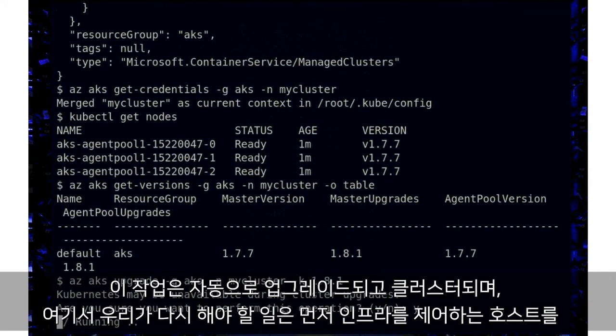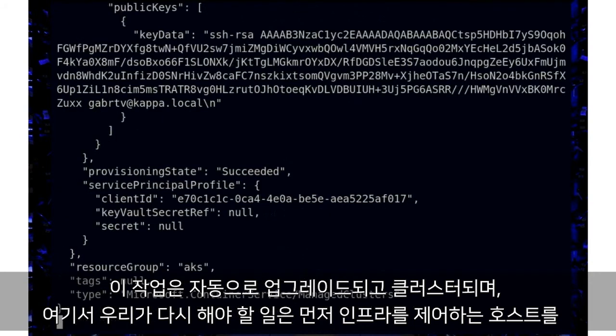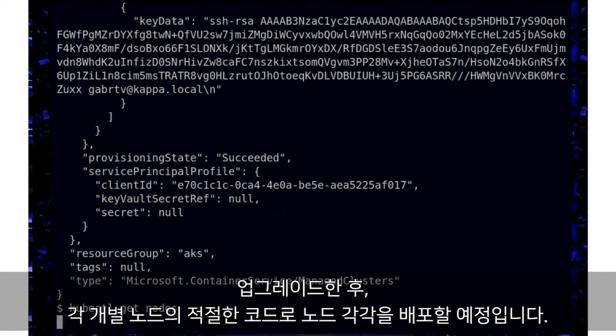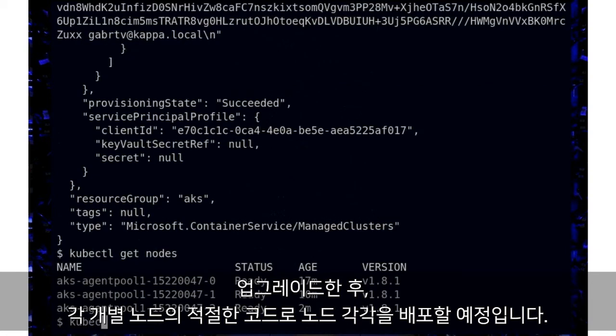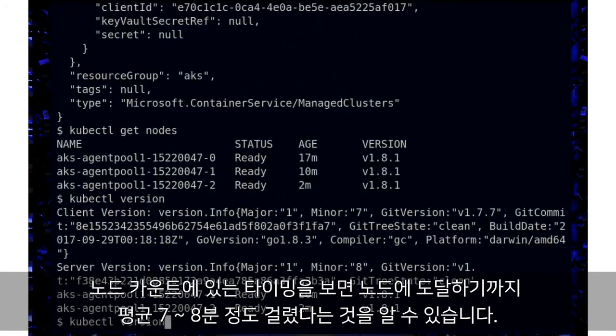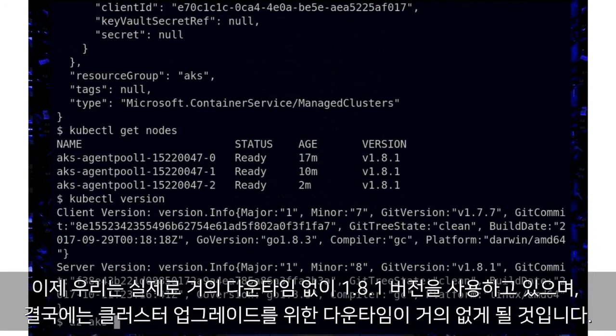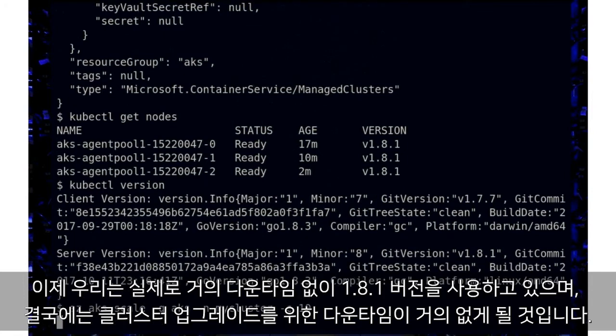And again, what we're going to do here is upgrade the hosted control plane infrastructure first. Then we're going to roll through each of those nodes and do a graceful cordon and drain of each of those nodes. Now, if you look at the timings there of the node counts, you can see it took about 7 or 8 minutes on average to roll through each node. But now we are in fact on 1.8.1, and that occurred with very little downtime. Eventually, it's going to be 0 downtime for those cluster upgrades.